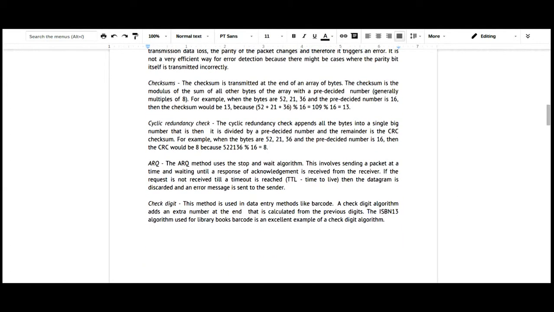The next thing coming up is the ARQ method. The ARQ method uses the stop and wait algorithm. This involves sending a packet at a time and waiting until a response of acknowledgement is received from the receiver. If the acknowledgement is not received till a timeout is reached, which is the TTL, also called time to live, then the datagram is discarded and an error message is sent to the sender.